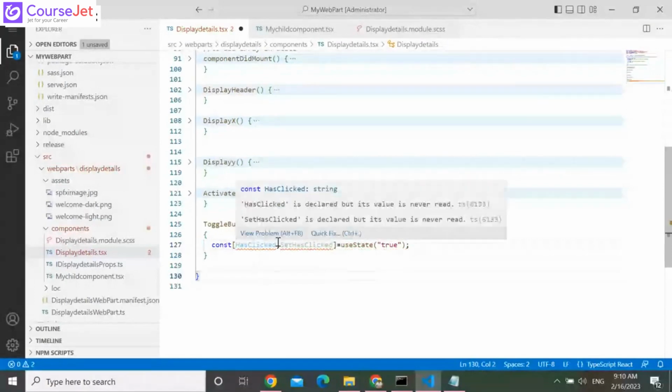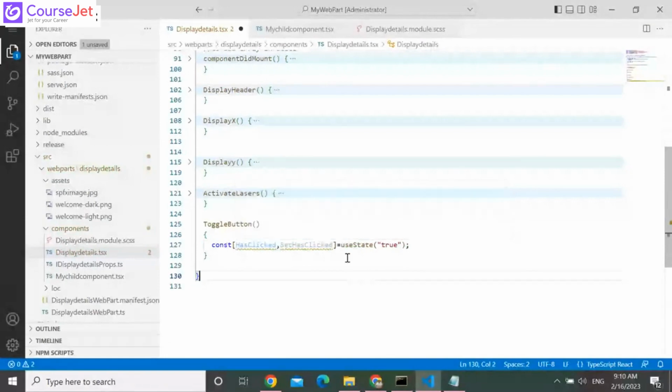If you see, this is the place where we are defining the state. The state name we can consider as hasClicked. This setHasClicked is kind of a variable; we need to add set before this variable. Using this we are initiating the state variable using the React hooks. That is the concept. So first we have defined one state variable, and we will see how to use it.